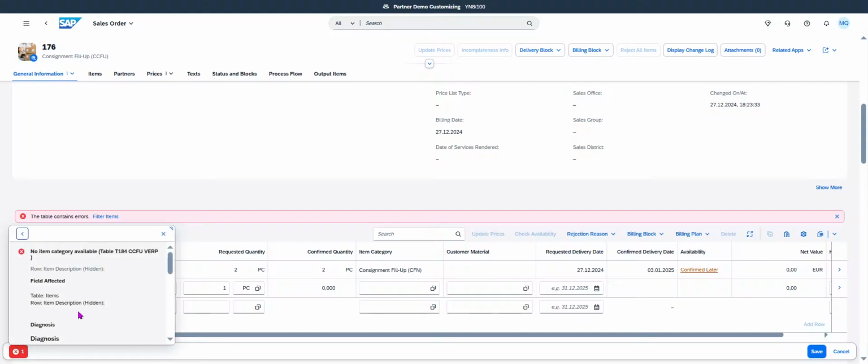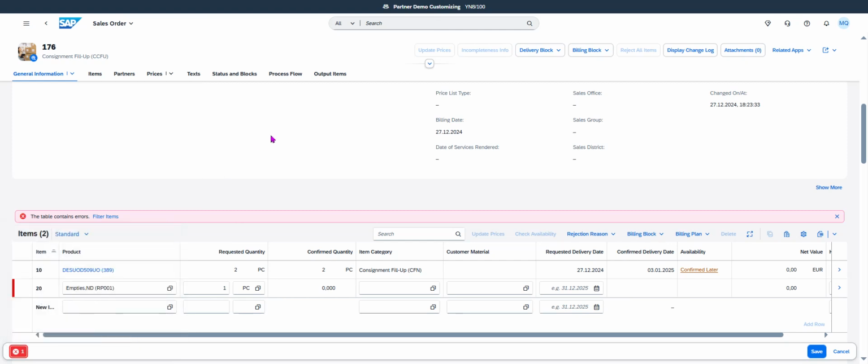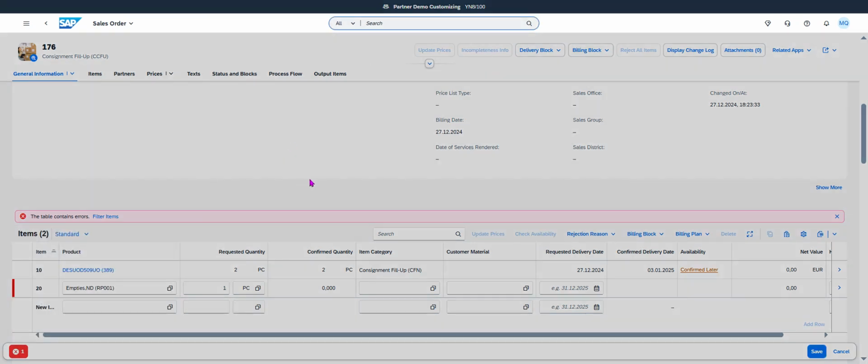So let's start in SAP S/4HANA Public Cloud when you have the message "no item category available." To be sure that it is not a master data issue or a CBC issue, let's start to discover the CBC and how the item category is determined.